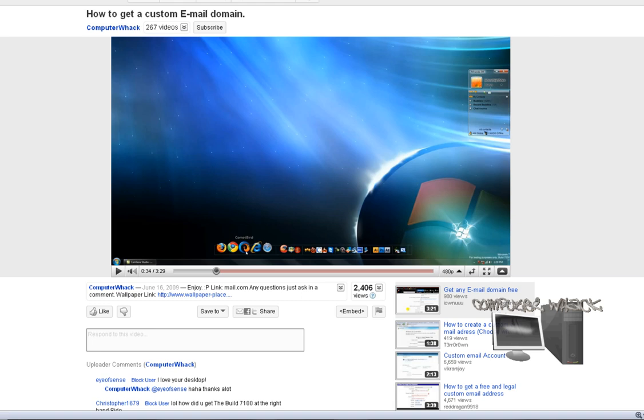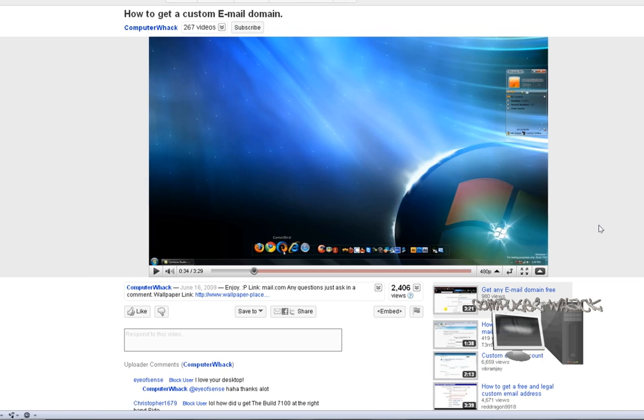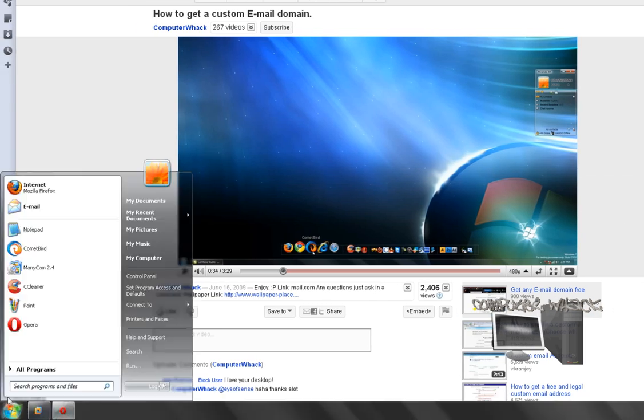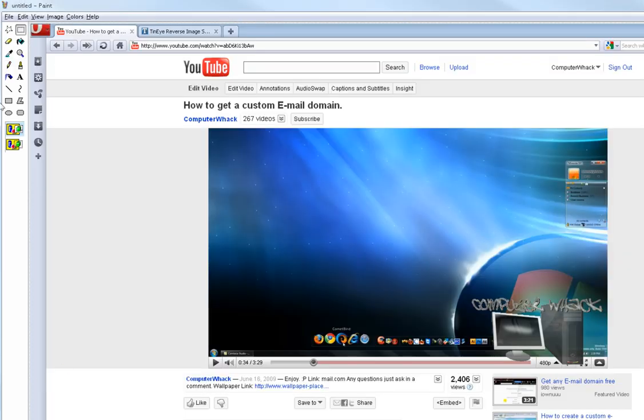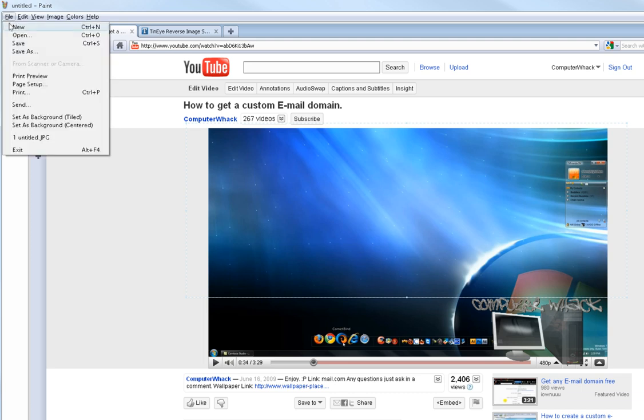Anyway, in order to find a wallpaper using a video or print screen that you found on the internet, where you really like their background, I'm just going to show you a demonstration using this video. What you want to do is print screen it, and then simply go into Paint, then paste. Print screen is a key on your keyboard, top right or so.